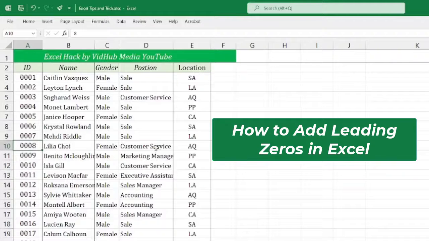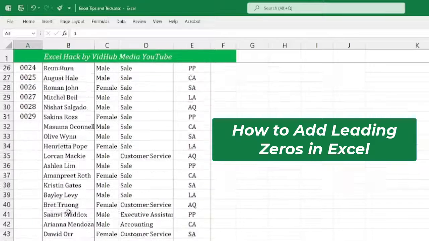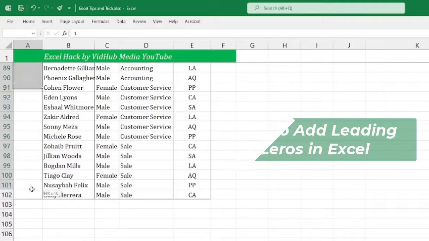Hello everyone, if you want to generate the ID like this with 001 and 002 or something like that, let me show you. For example, in here just type 1, 2 and then we show like that. So first of all, let's get it format first.